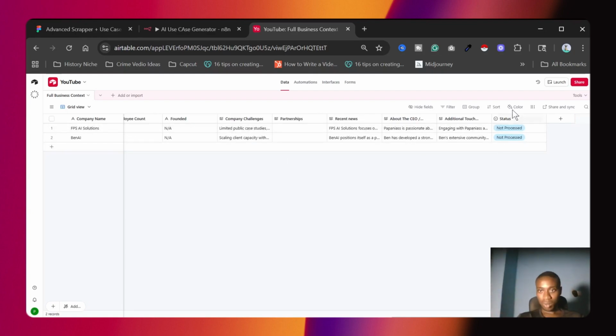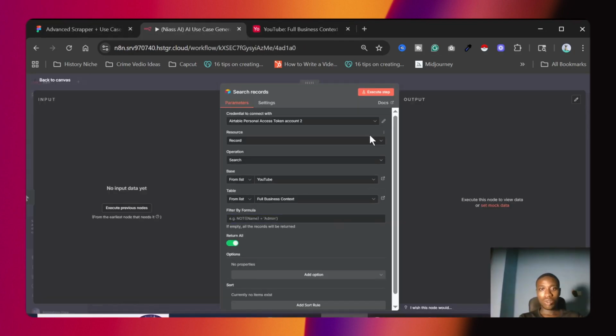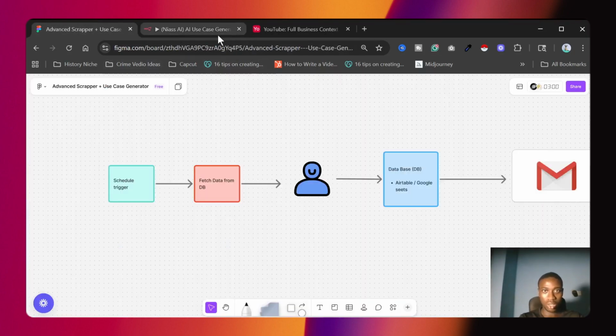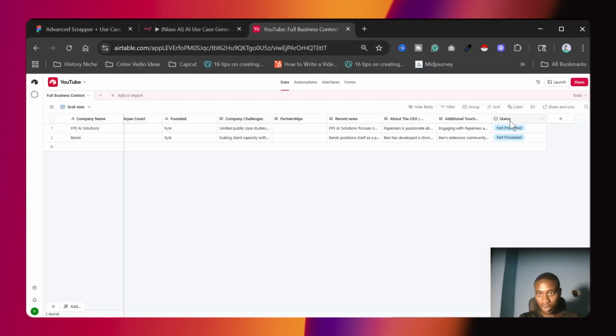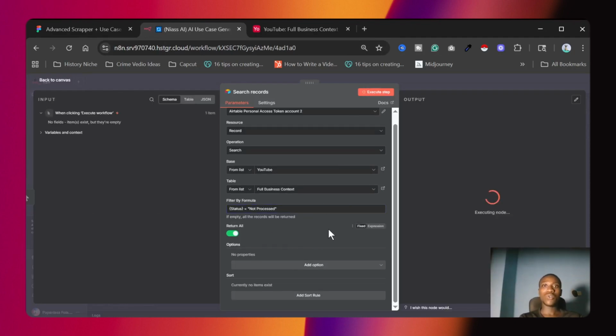So right now we have two that haven't been processed. So I'm just going to come here and use the filter. Now we have to filter by formula. So I just put the status. We check it up. Okay, it's here. You can see the status not processed. It's going to be not processed by default. So you can go to the status and click on not processed. Now if you execute this step, it's going to fetch both of the data that are in the database.